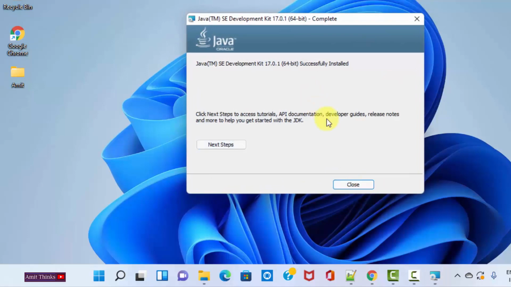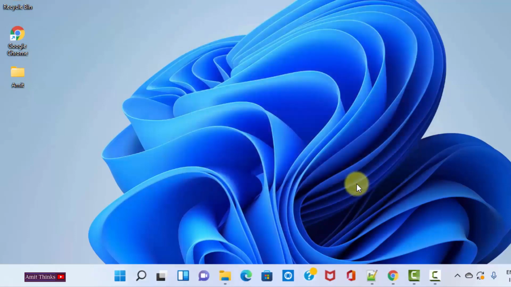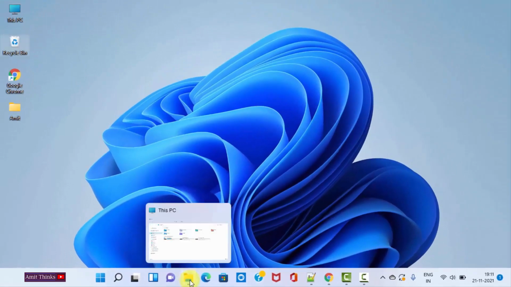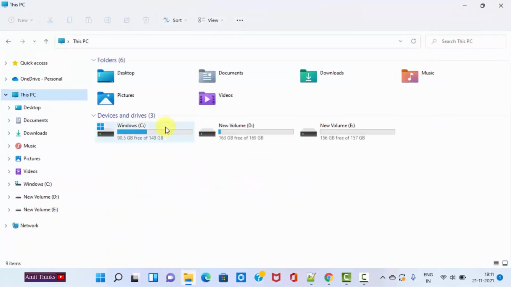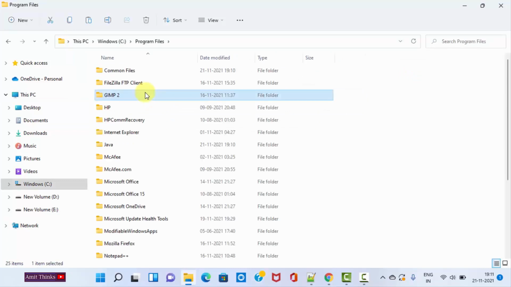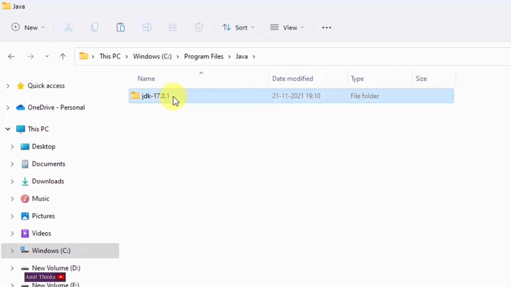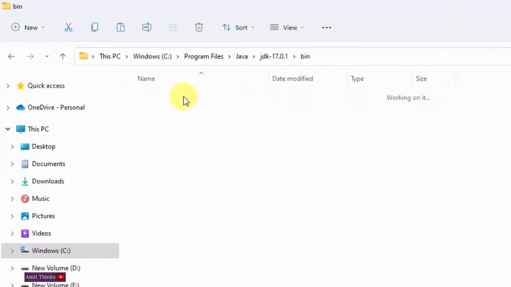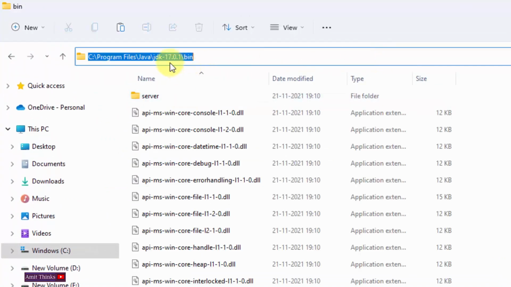So guys, herein you can see we have successfully installed Java 17 on Windows. Now I'll close this. Let's see the folder wherein we installed. C drive, program files. Here it is Java. It created on its own. And here is the bin path. I'll just copy this path.